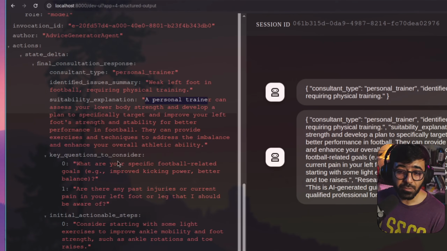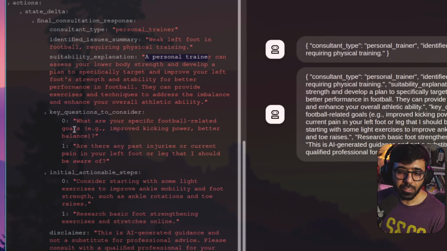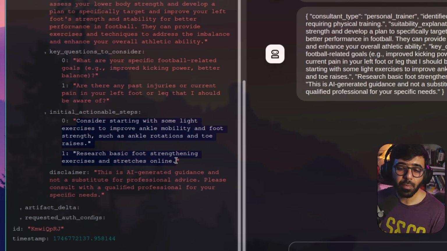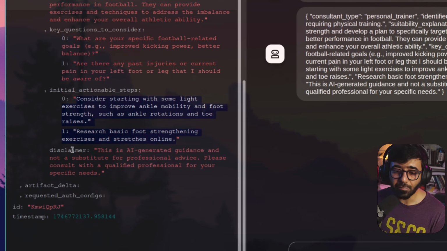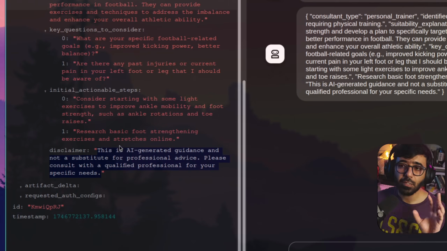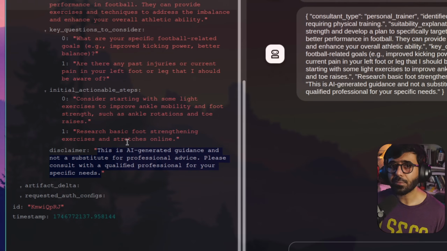Then we have key questions to consider. What are your specific football related goals? Okay. And then initial actionable steps as well. Consider starting with some light exercises to improve ankle mobility. Now this is something again being recommended by an AI agent. That's why at the end we have this disclaimer that says this is AI generated guidance. Obviously consult a professional. So this is really cool because this gives the customer initial steps to follow, but also gives the application or our system the JSON that it can look at to find more information.